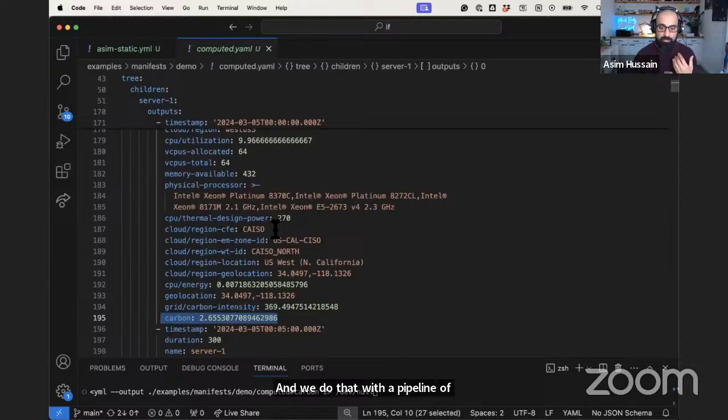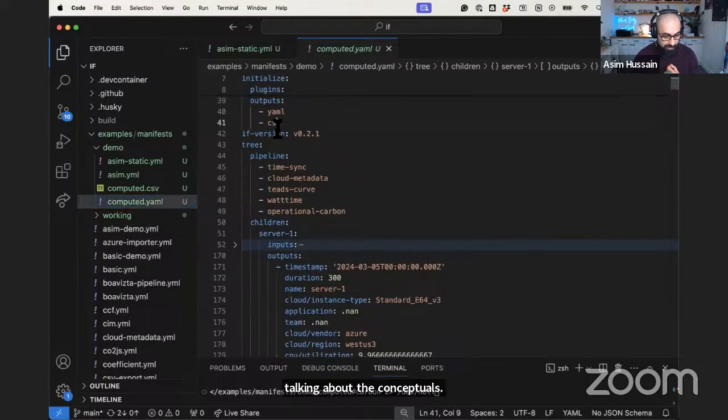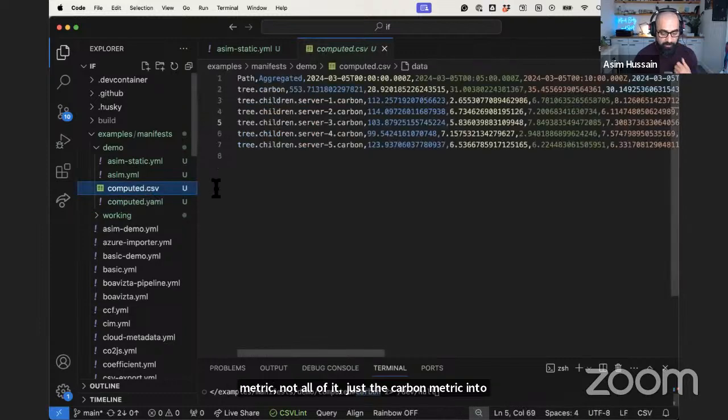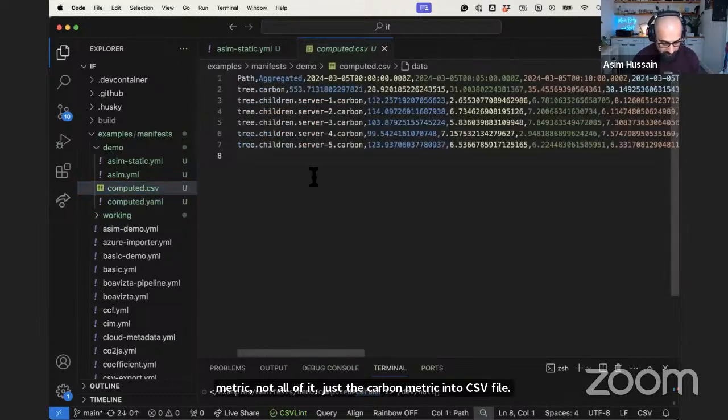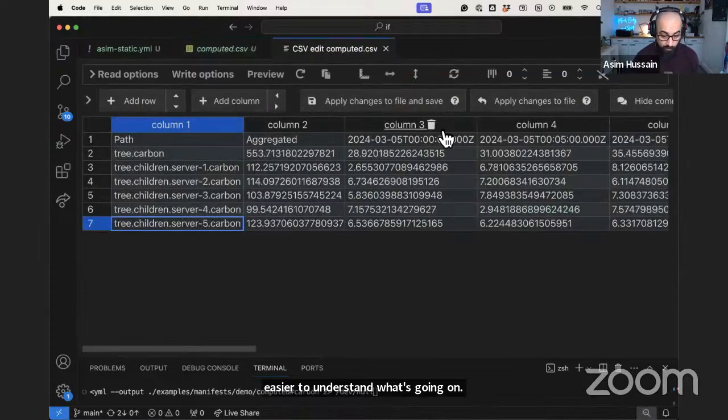Before I go too far into the conceptuals, let me also explain here. One of the things we've done is we're also outputting to a CSV file. If you remember, this is a bit clunky right now. We will be changing this shortly, but I'm also saying I just want to output the carbon metric, not all of it, just the carbon metric into a CSV file. We do this because it makes it a little easier to understand what the Impact Framework is doing.